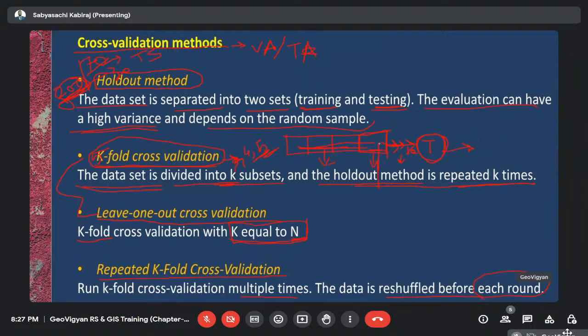So for example, if a particular subset goes for testing the first time, the next time it will not get selected for testing. The next time a different subset will go for testing, and the remaining ones will go for training. So each time the model will get different subsets of training and testing data, and then the model will evaluate the final validation accuracy. So this is a very standard version of the cross validation method.